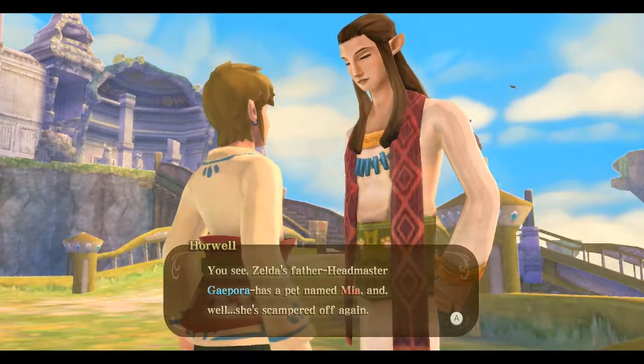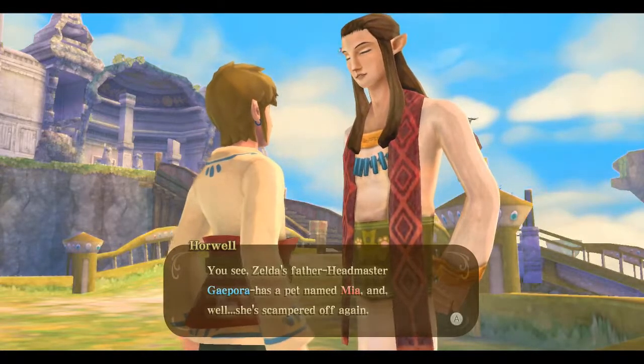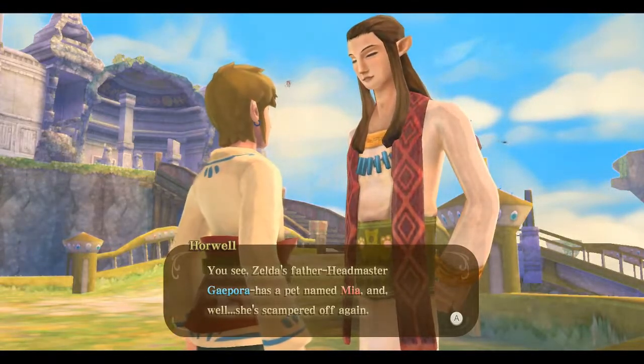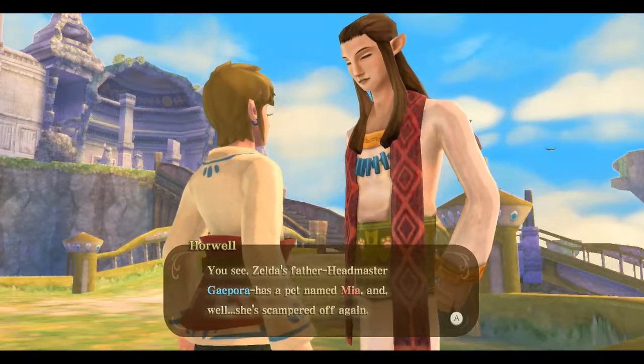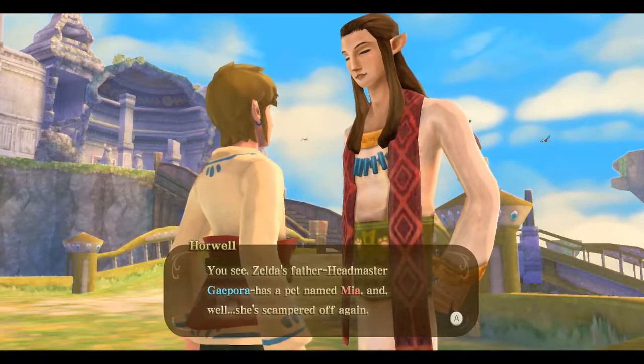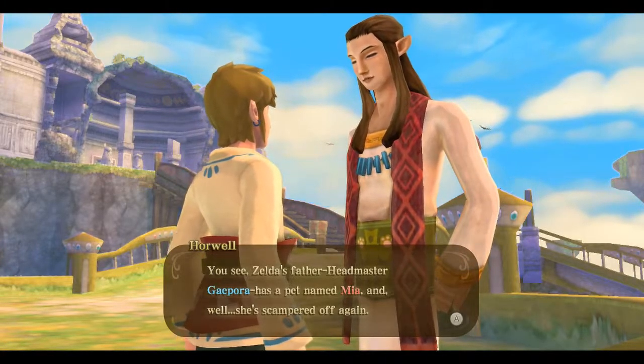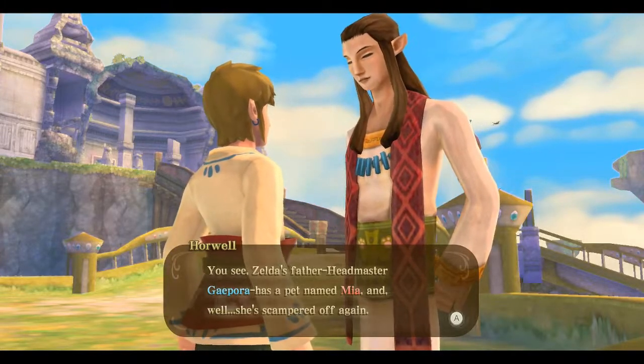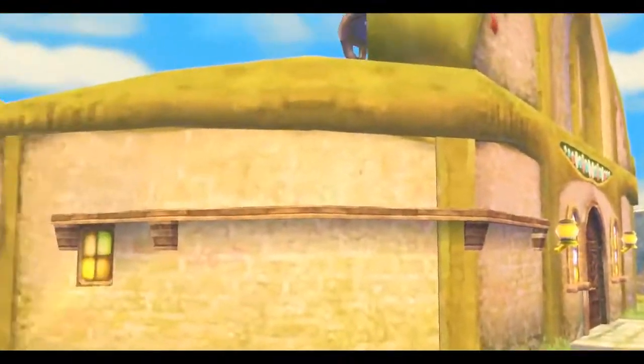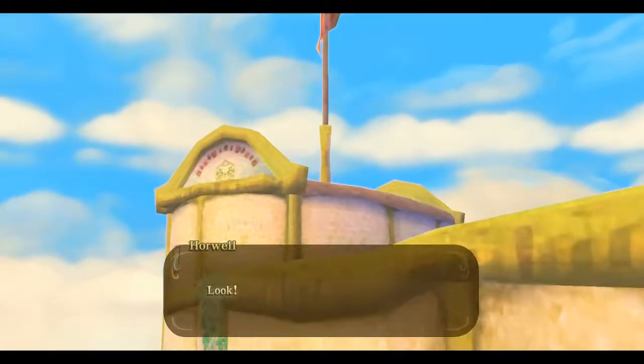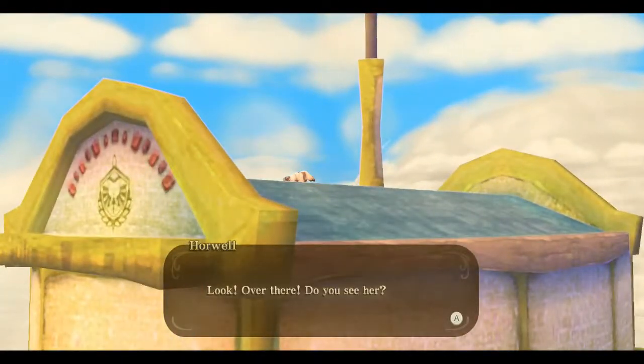Alright, he's probably not yelling at me anymore. You see Zelda's father, Headmaster Gabora. Ooh! So we get to see Zelda's father. He's an Ocarina of Time. Oh. That's funny, because an Ocarina of Time, that's an owl. Kipora.